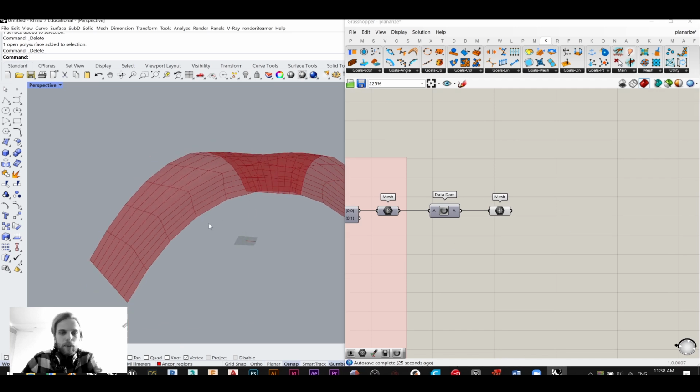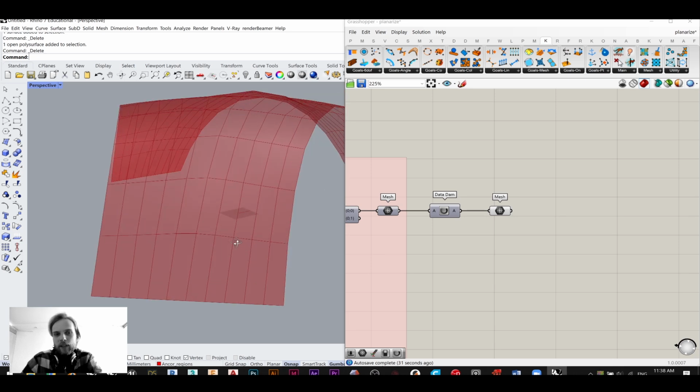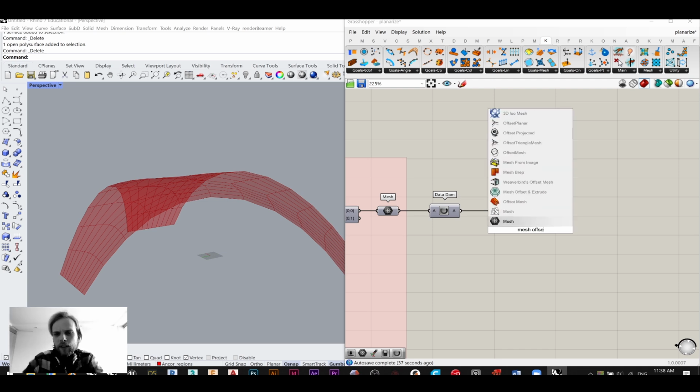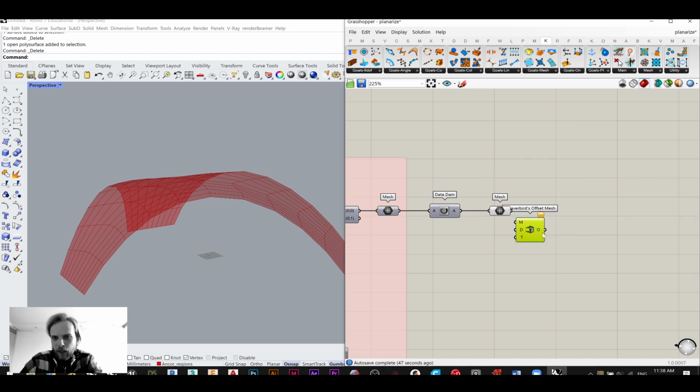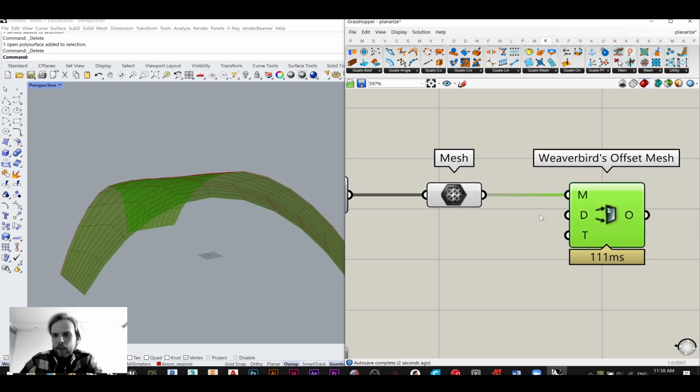Now I want to create a second mesh above this one, right? So basically just to offset this mesh right here, to give it thickness. So I'll use mesh offset. You can use either offset mesh right here or Verbert's offset mesh. There's a bunch of them. I will be using Verbert's offset mesh. This one. So mesh connects to Verbert's offset mesh.